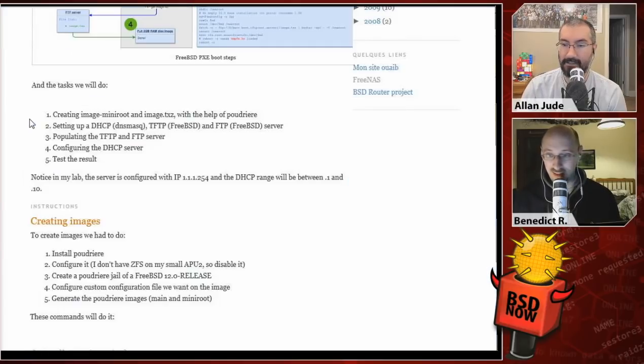So first you want to create an image-mini root and an image.txz. And you can use the poudriere image command to do that. Then you want to set up a DHCP server. They use dnsmasq. A TFTP server, the one built into FreeBSD, is fine. An FTP server, also the built-in one, is fine. Then you populate the TFTP and FTP servers, set up the DHCP server, and then test the results.